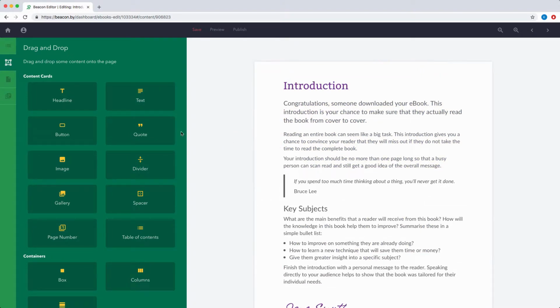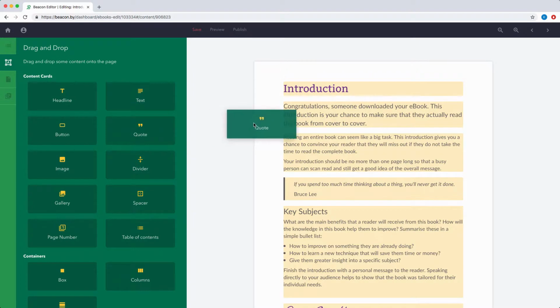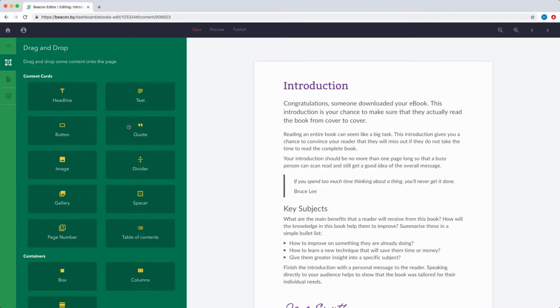If you're in the middle of dragging a card onto the page and you change your mind, just move the cursor away from the page until the pink line disappears. Release your mouse button and you'll see that the content is not added to the page.